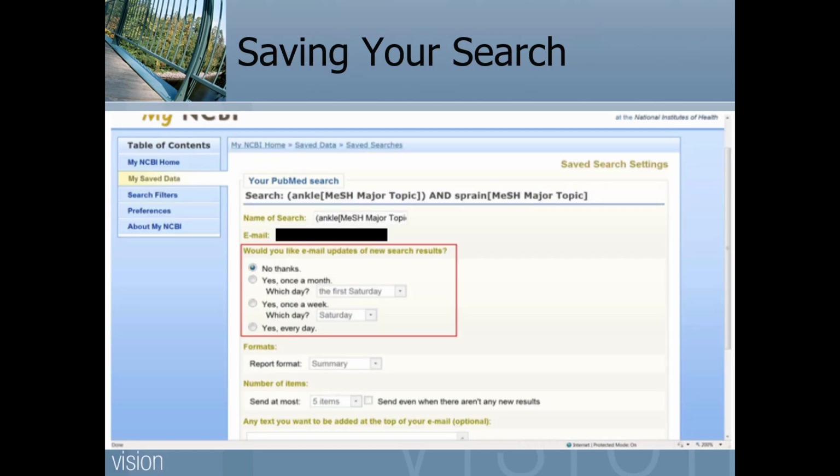Upon clicking Save, you will have the following screen display on your monitor. On this page, you will be able to set up your preferences for your search. One option provided here is that you can have PubMed repeat the search you conducted on a regular basis and send you an email update of the results. You can also determine how often you want to receive the email updates.